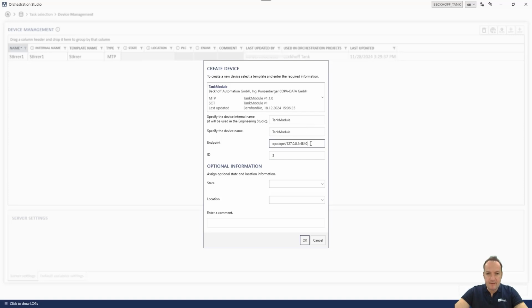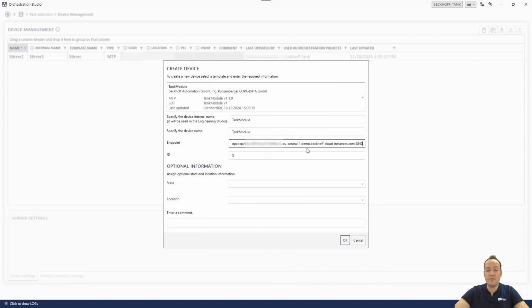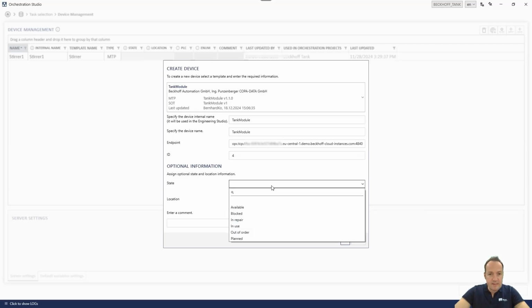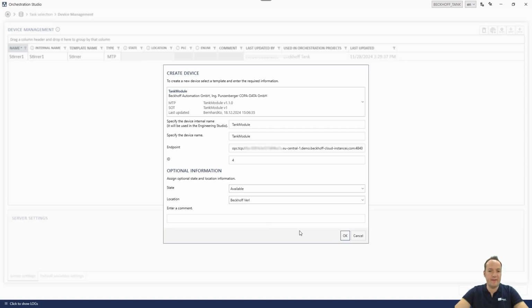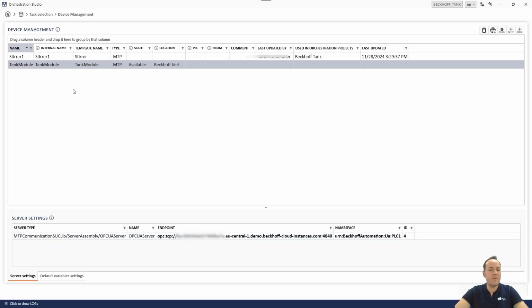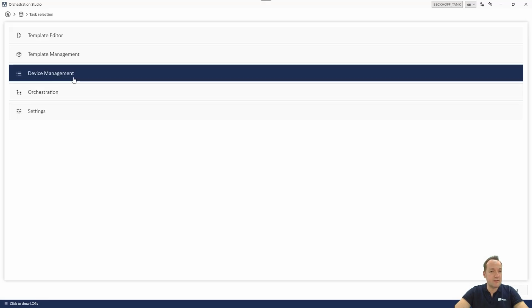Then we can give it a name, and here we have some addressing. This is the connection string I got from Beckhoff to connect directly to the equipment which is running in the Beckhoff cloud. Then we have to change the connection setting for the OPC UA namespace index. Then we say this module should be available, and where it is located: at Beckhoff in Wien. The comment we don't fill in now, we press OK. Now we have added a new device, which is ready to be used in our process orchestration.